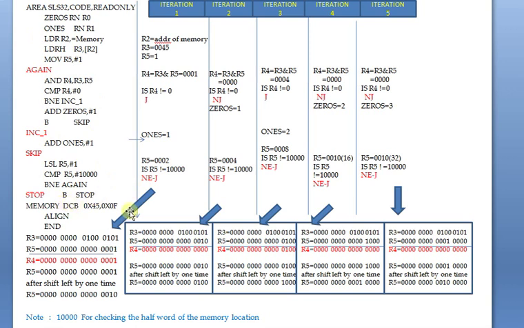So what is the value of R5? It is 2. What is that R5 here? 1 followed by 4 zeros. This is a hexadecimal equivalent value. This is also a hexadecimal equivalent value. Now if it is not equal, go back to which location? Again here. The again label has been represented in the red part here. It will come here, and then it automatically goes into the second iteration.